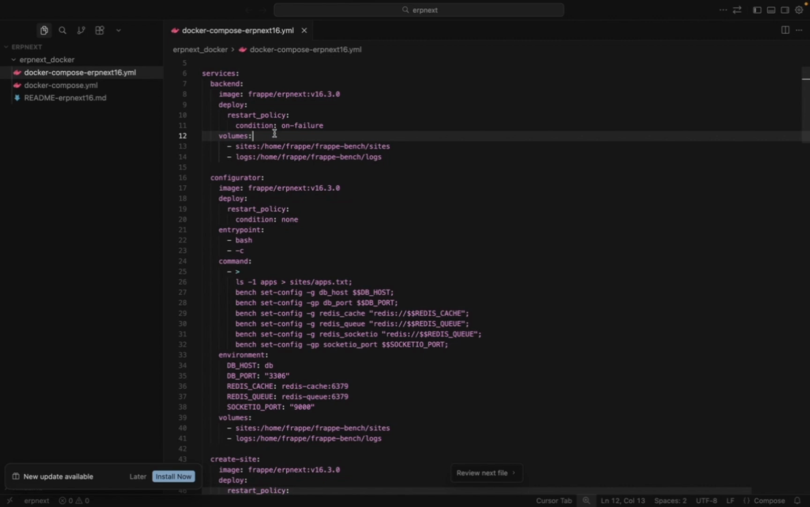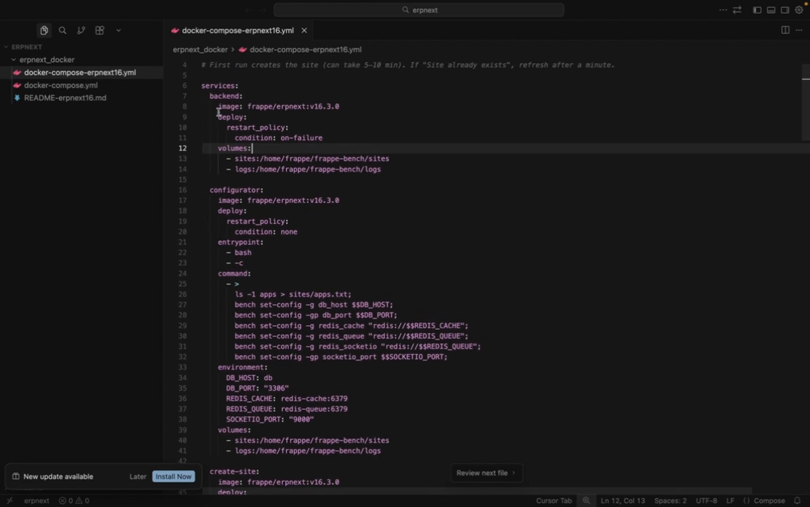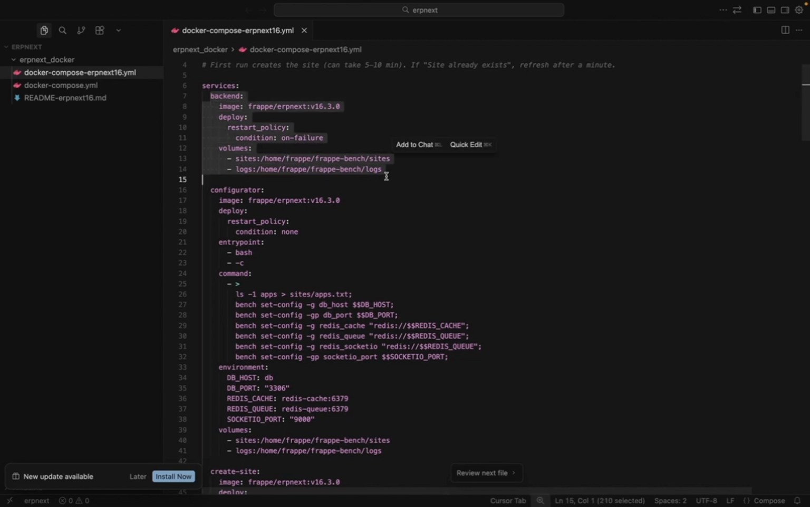This backend runs the main ERPNext or Frappe application, which I can call the brain of our ERPNext instance. So this is the main ERPNext application. It does the logic, it talks to the database, it answers the requests. All these things are done within this backend container, which has the Frappe ERPNext image.